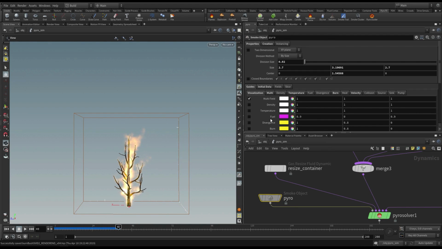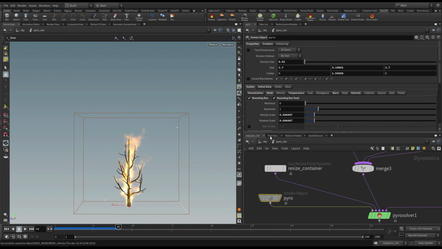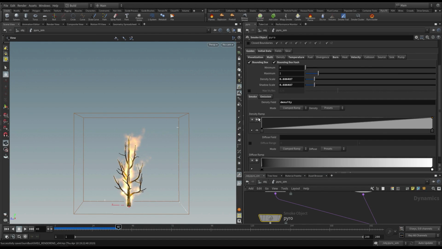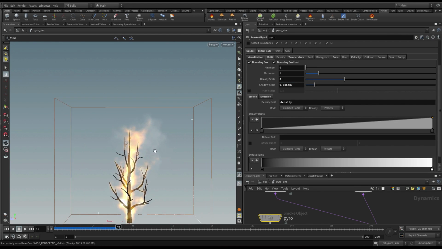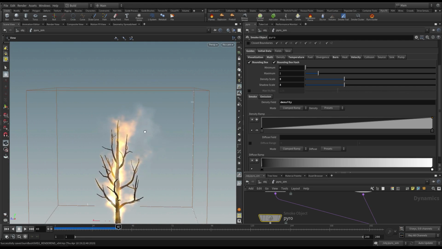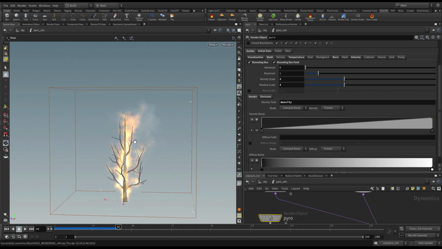And I'm going to click the smoke object node. Now in the multi-field here, we can preview the density. We can do that in the smoke tab. So the first thing I'm going to do is up the density scale to something like 3, and you can see there's a bit of it coming in. We can also put the shadow scale up to 3, which just adds a little bit more contrast, or not too much in this case because it's not very dense.